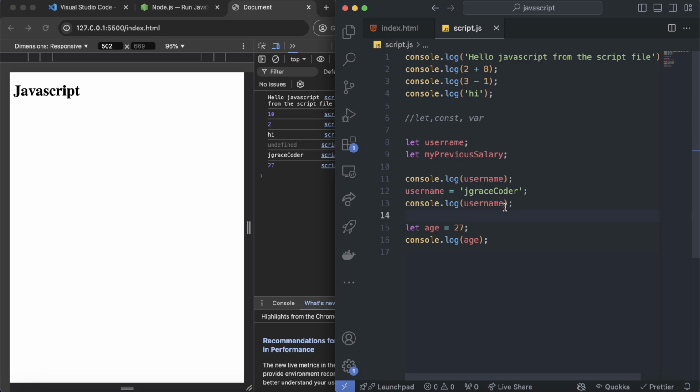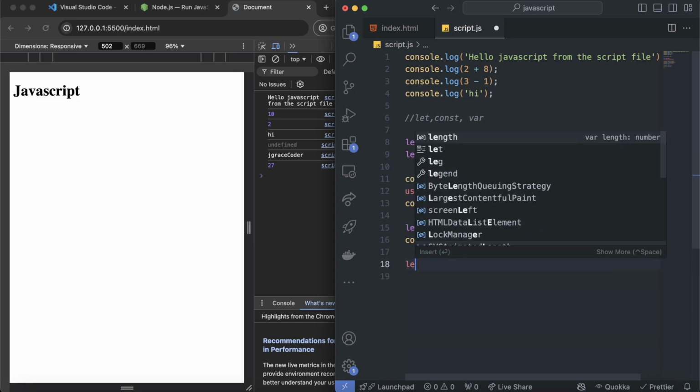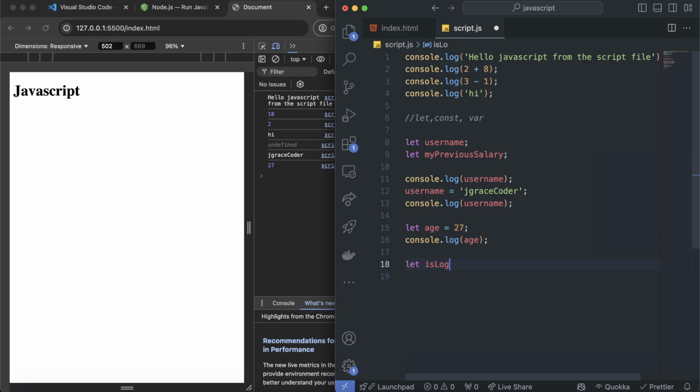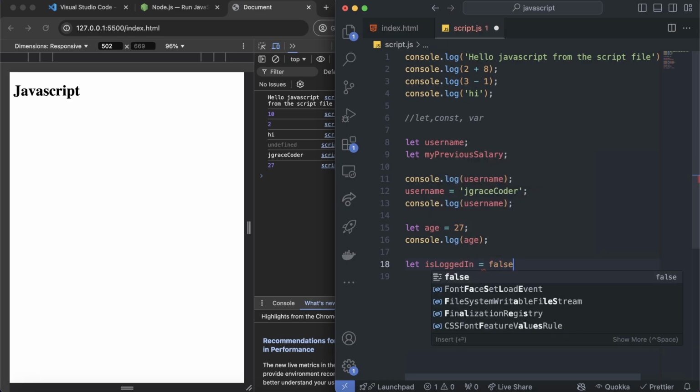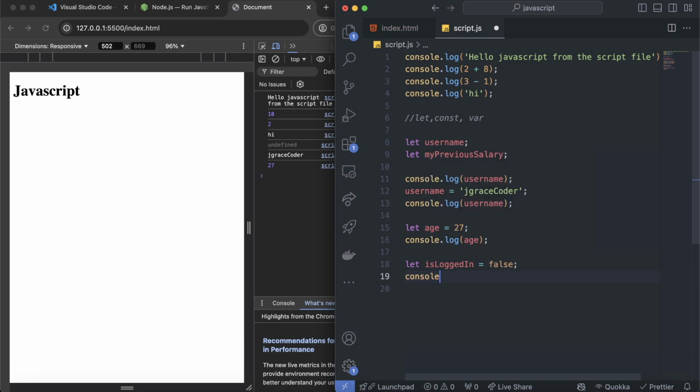So think of a variable like a labeled box where we can store a value. This value can be anything, okay? It can be string, it can be number. So let's say let is logged in be equal to false. And when you do console.log is logged in, you now see false. So this is how we declare a variable and initialize a variable. And we also see that we can declare and initialize a variable at the same time.